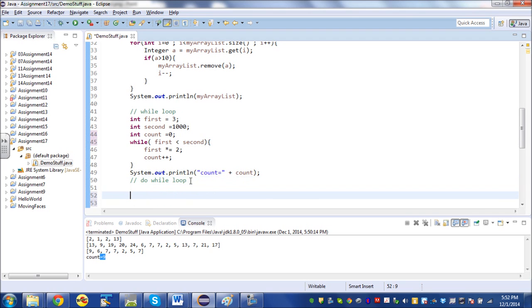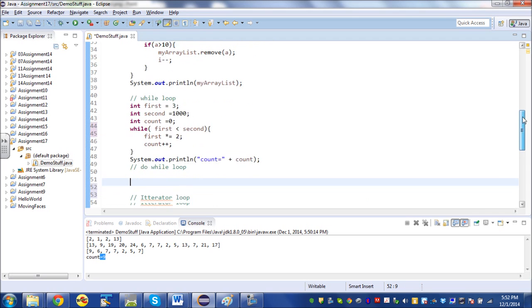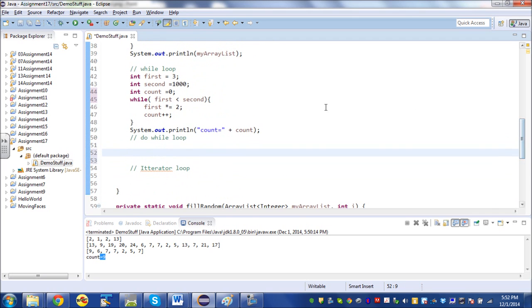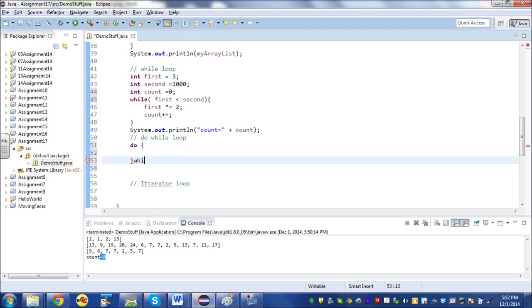A do while loop. Okay, so a while loop is a little bit simpler construct than a regular for loop. It's just got a condition. And as long as that condition remains true, it does the things between the squiggly brackets. A do something while, okay.